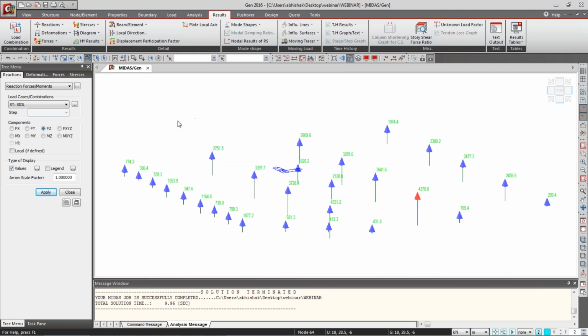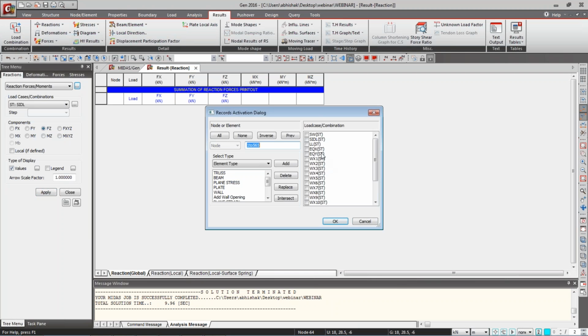Okay, now I want it in tabular format. So you can just click on the dot dot option next to the reaction force and moment. Just click here. Now here I am selecting. For export, you can export it to SAFE also. It depends upon you, but the only thing is that you can export to SAFE through an Excel sheet, not by a direct option. Okay, so whatever the load cases.